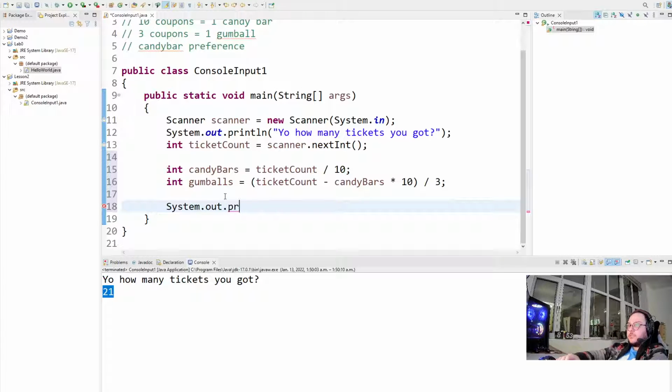And then what we could do is system.out.println. Is it gonna show up on the top of the list? No. Ah, there goes my suggestions. I hate when they go away like that. All right, so candy bars, and then we could do candy bars.